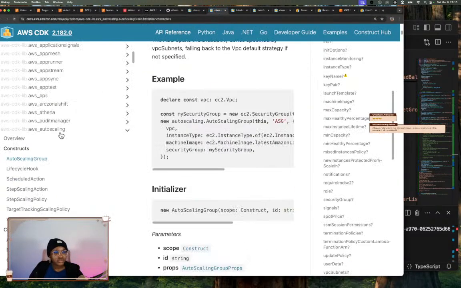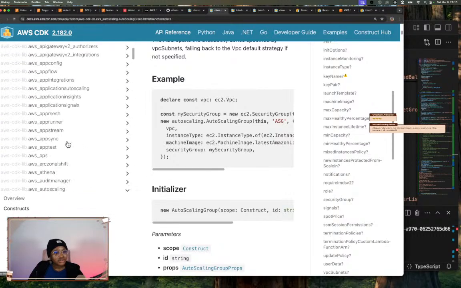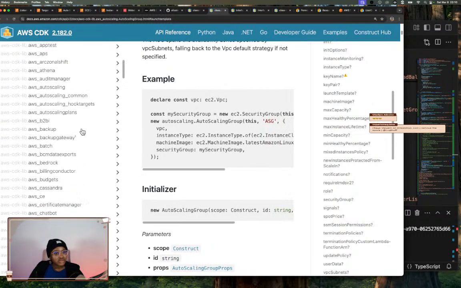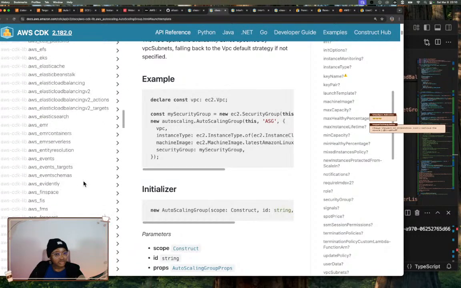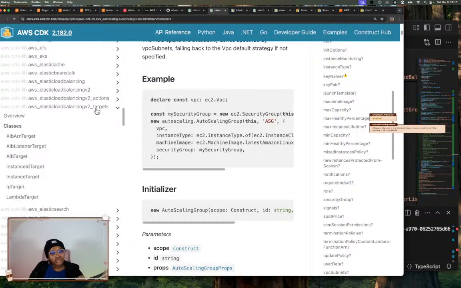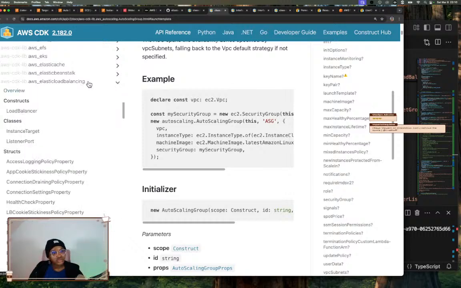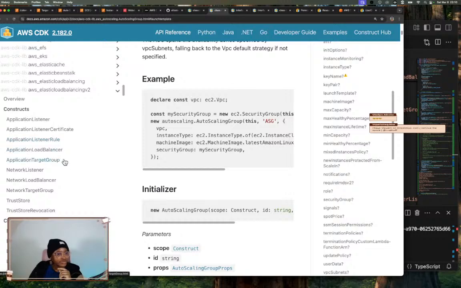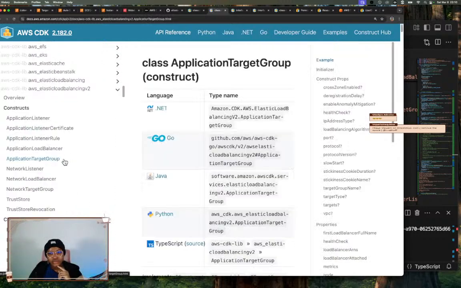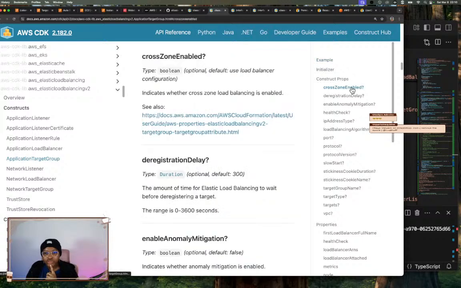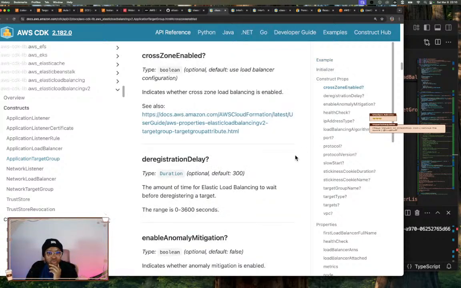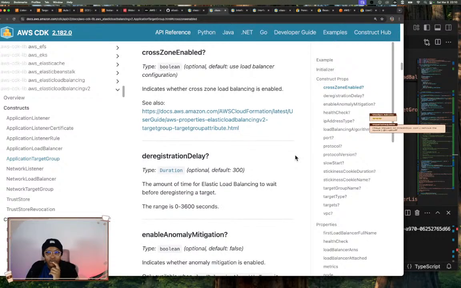So we're going back to the target group in our load balancing here. Last secret to load balancing. What's this one? Cross zone enabled. Our load balancer is configured to use cross zone, I believe.